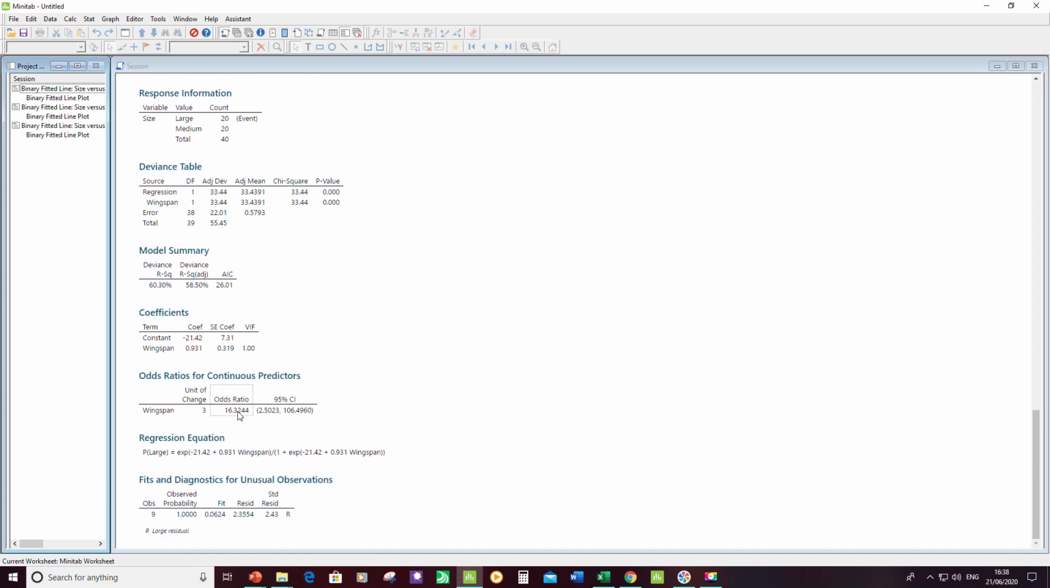So there's the odds ratio there. So if the wingspan were to increase by 3, the probability of classifying our butterfly as large would increase by a factor of 16.3. That answers the third part of the question, and because we're black belts, we know we should have a look at the residuals. So again, we need to execute the procedure again.